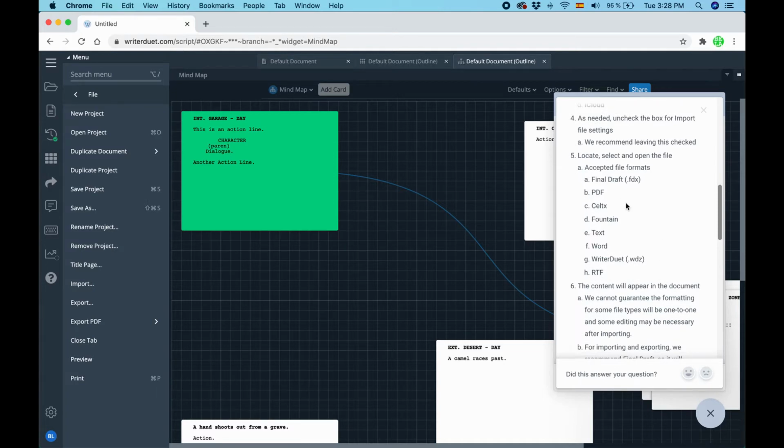I think that's a good list, because you also have, of course, Final Draft. That's kind of a standard, although the real standard in my opinion is PDF, and it's great that you can import PDF, because not all applications support that.